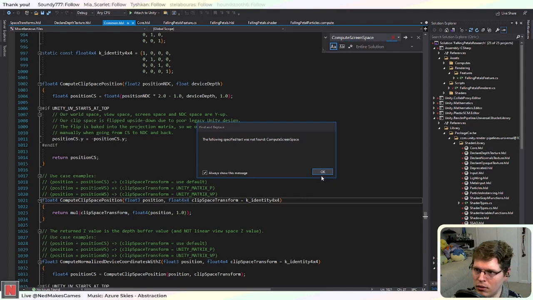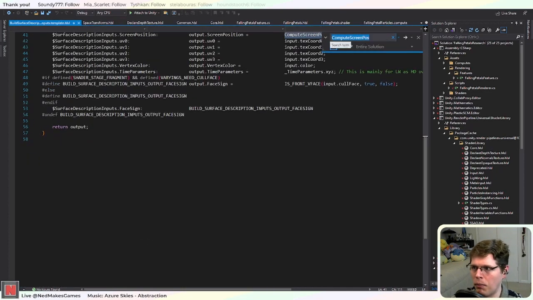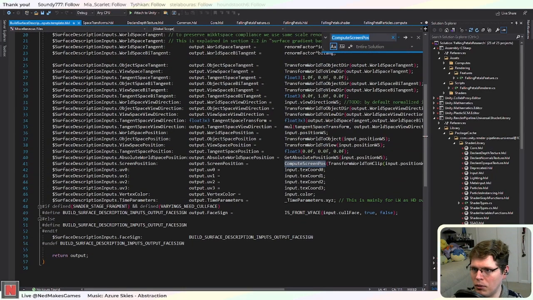That doesn't work. Oh, it's probably just screen position, maybe. Okay, here it is. Compute screen position.